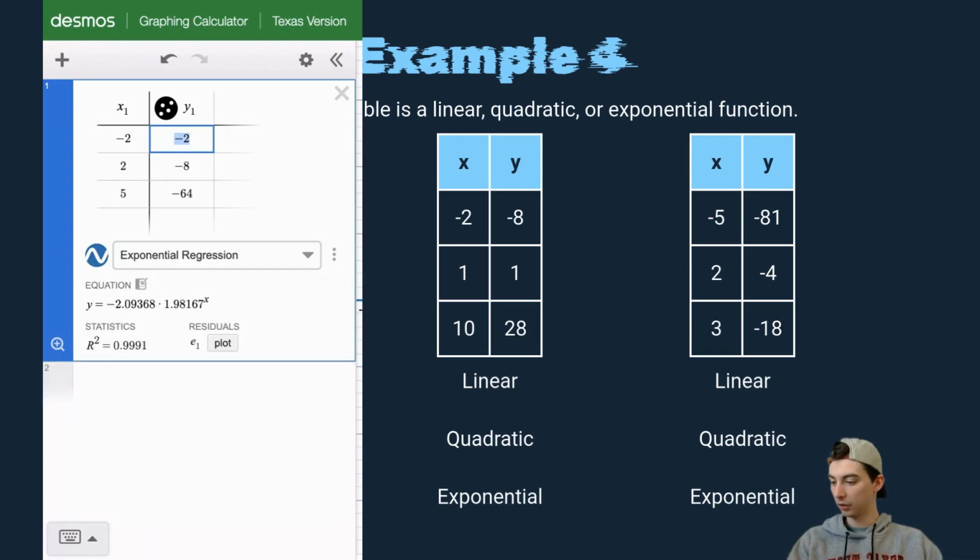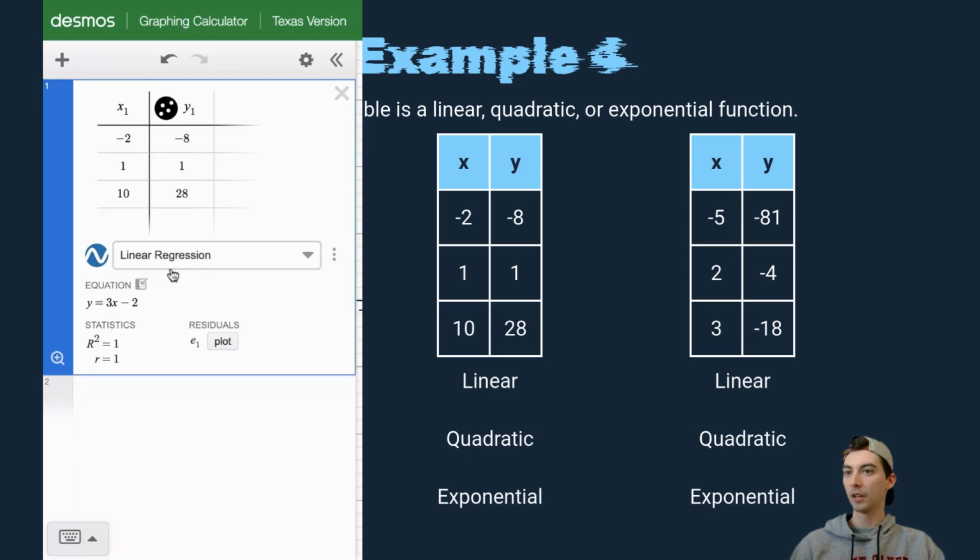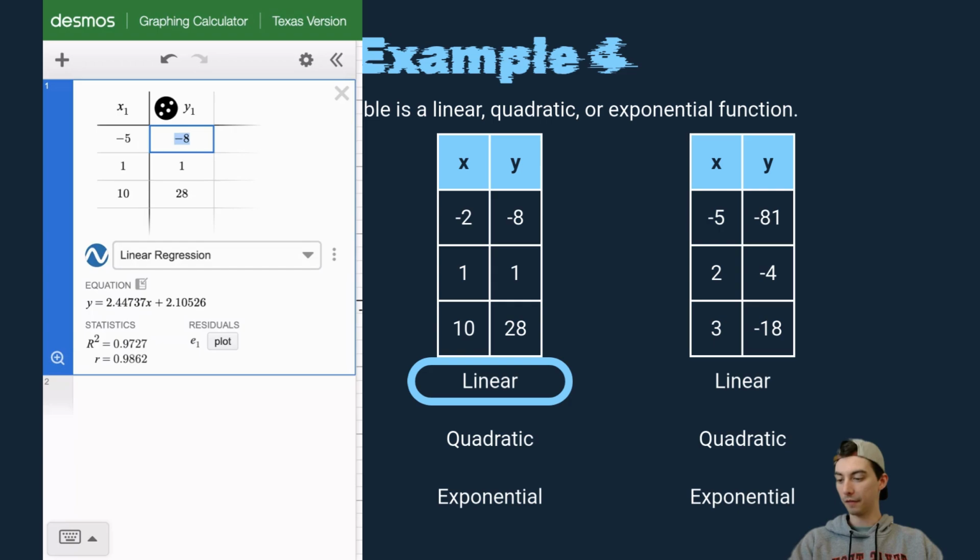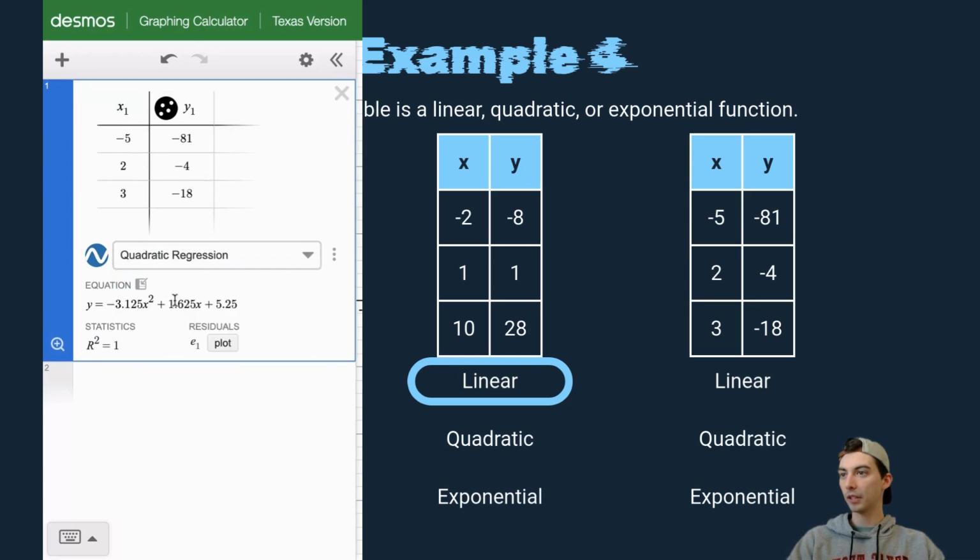We can also just come up here and change this to be -2, -8, 1, 1, and 10, 28, and that'll be my second. It's definitely not an exponential since my r squared value is pretty low. Let's check linear. When I click on linear, my r squared value is equal to 1, so this second table is a linear function. And my last table is going to be -5, -81, 2, -4, and 3, -18. It's not linear because r squared is not equal to 1. If I click on quadratic, I see that my r squared is now equal to 1, so this last one would be a quadratic function.